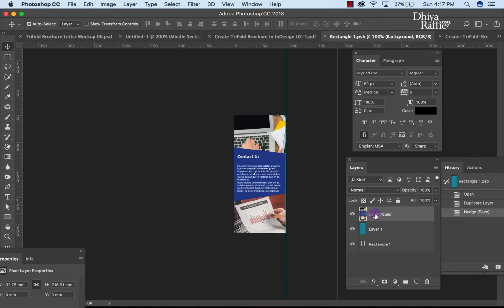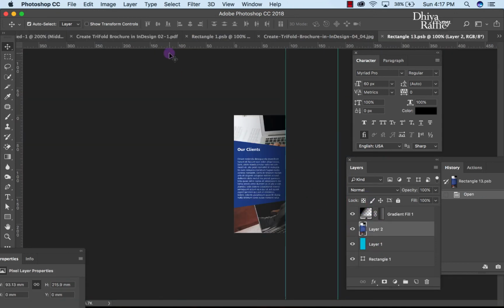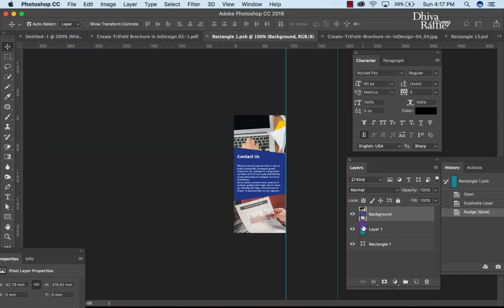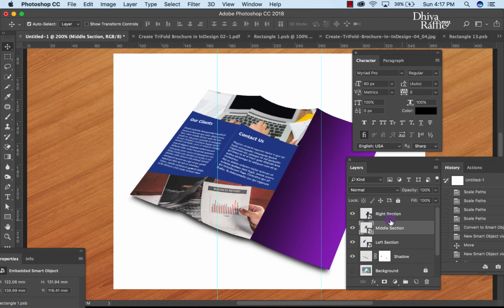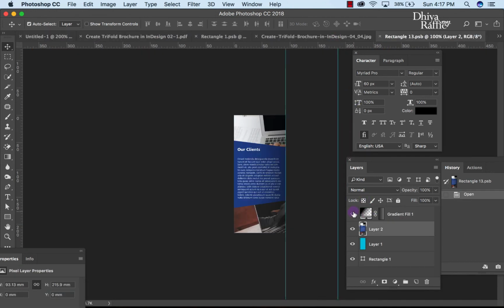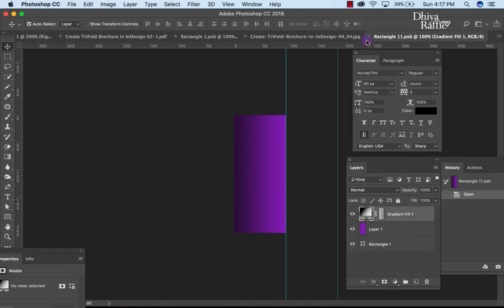Sorry, we should put Rectangle 1, Rectangle 2, have this gradient fill. Let me check back. Middle section. So, in the right section here. Okay. Let me close first.